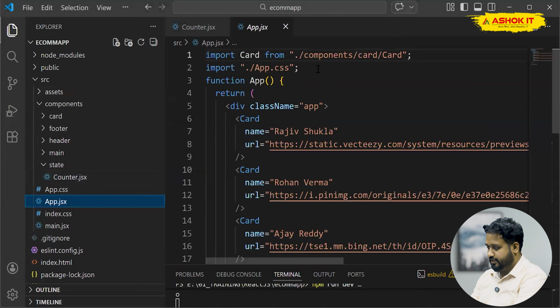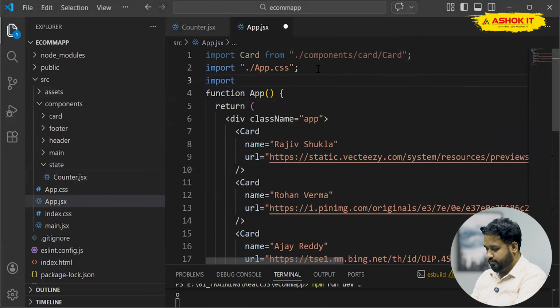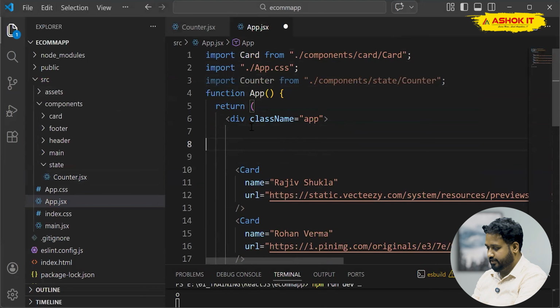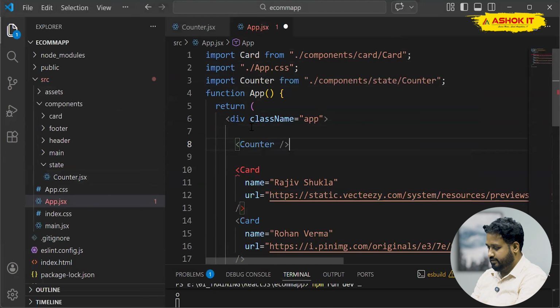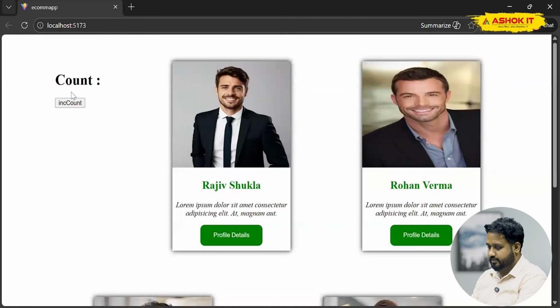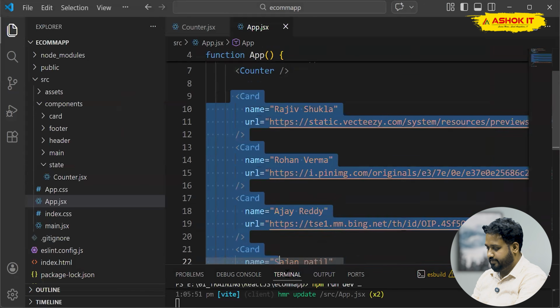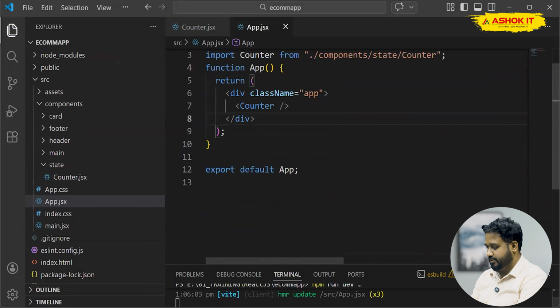Go to app.jsx. Here you can import your counter component, and then we have to render that counter component here. So here I will render my counter component. So if I refresh and go back to my browser, it will be like this. Okay, so let's do one thing. Let's remove these cards which we have created. Save it and go back here.